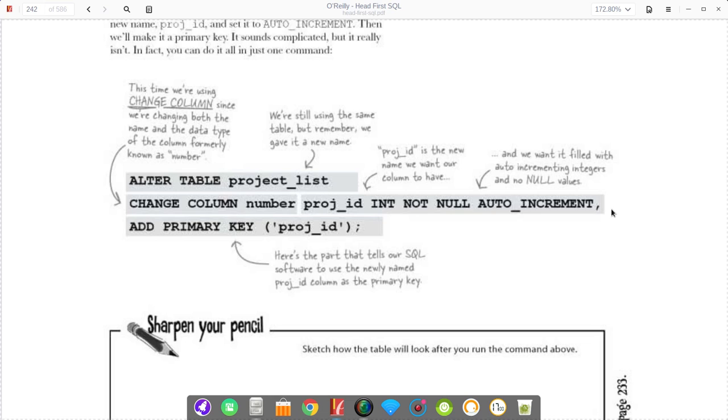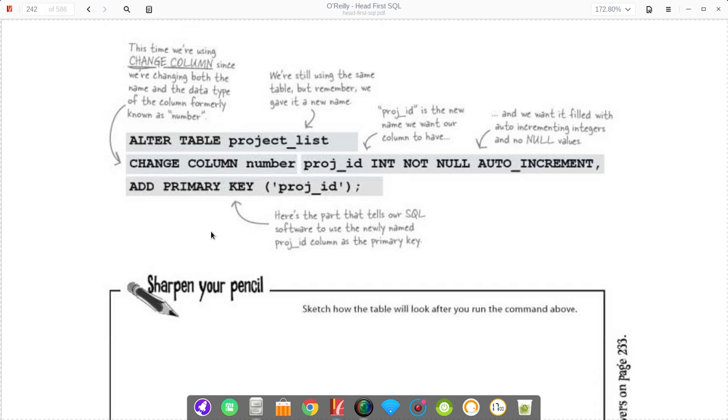And that sounds an awful lot like a primary key because we're making it a unique integer that cannot be null. And sure enough, it's add primary key below that, and then whatever we just renamed it to. And of course, you'd only have that if you were changing a column to a primary key.